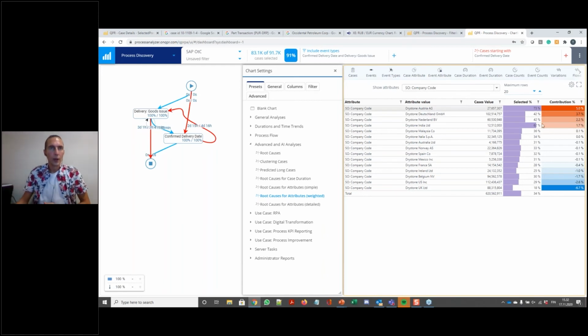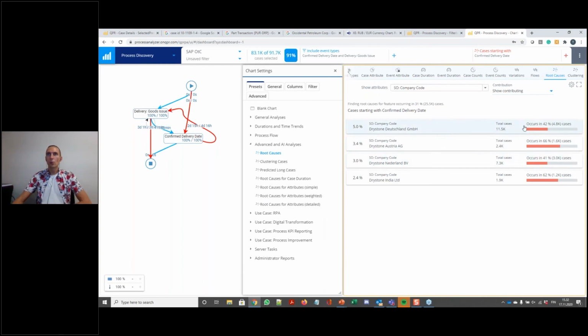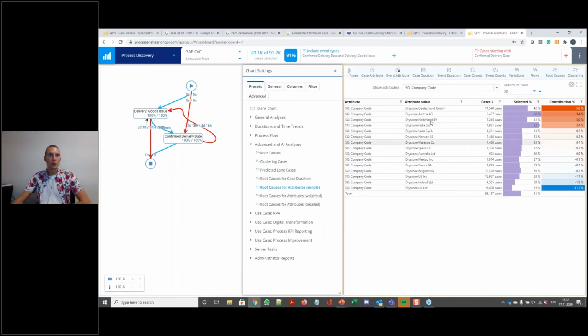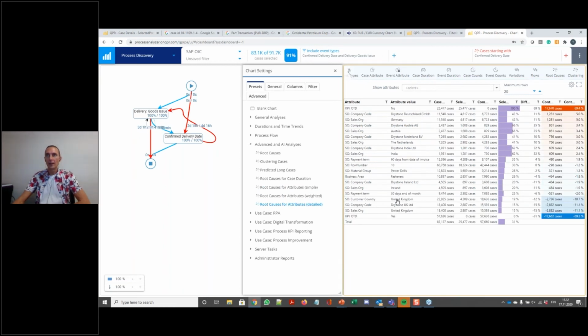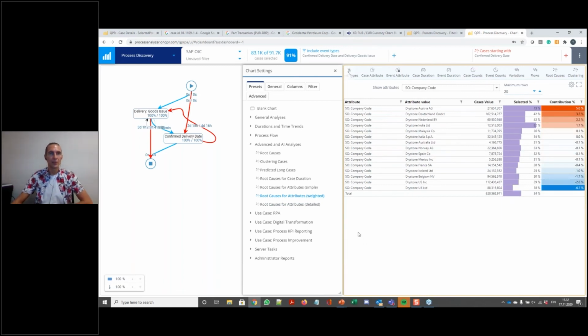So you can run all your root cause analysis with the normal, standard root cause analysis interface, or this simple interface, or the detailed one with more columns, or you can run them as weighted versions, which take the case value into account. And then as an extra, you can run the root causes for the case durations without even selecting the root cause criteria here. So Olli, do you want to say anything about this?